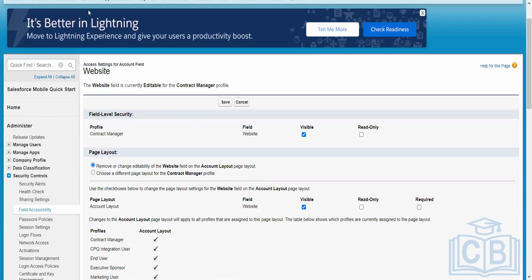Let's do it here itself, but you have to create it later. You can create a user with the profile of contract manager, right? You can do it. Yeah. Okay. So you just remove visible. You just deactivate it. Yes. Now save it.